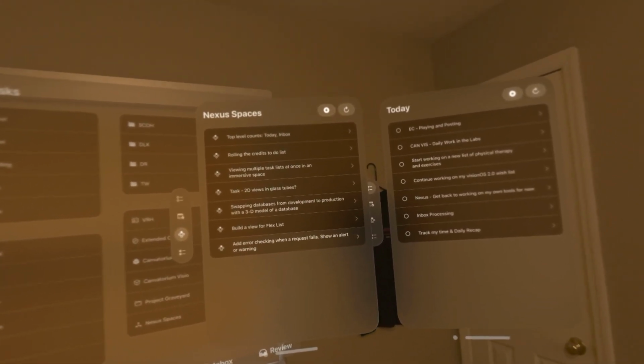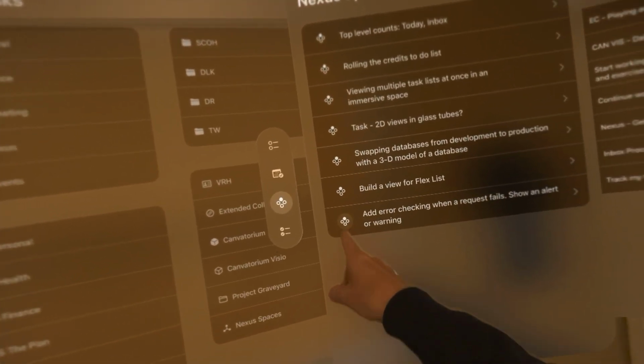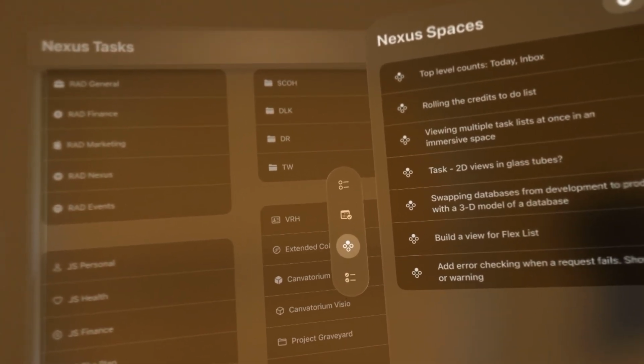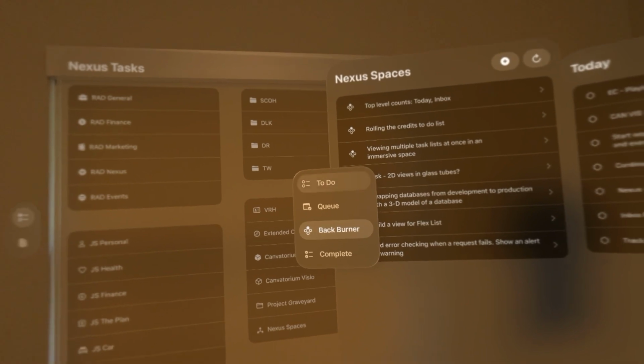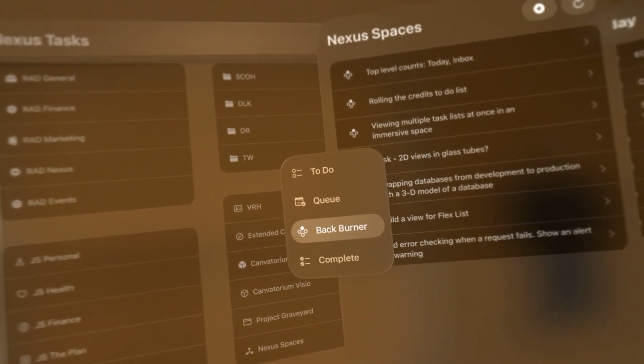Add some error checking when the API request fails. I would like to rotate this icon. This is supposed to be the back burner icon, but I can't seem to rotate it correctly in the tab control. It'll rotate everywhere else, but I either need to manually rotate it or just make a new icon.